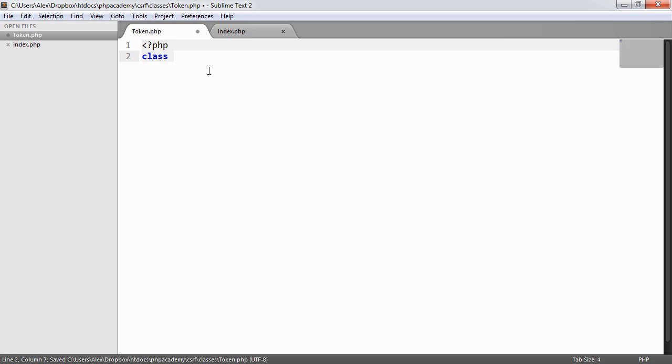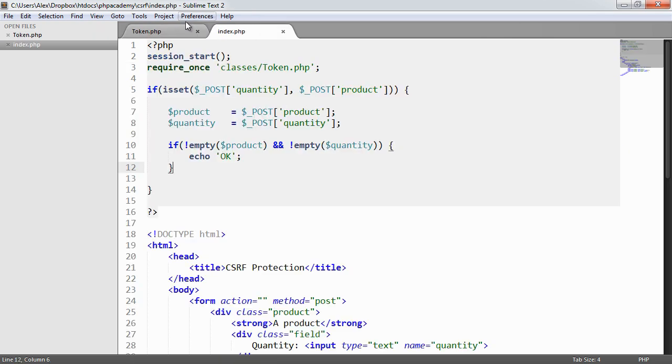So what we need to do is build this class. So we use the class keyword, and our class is called token. We're going to have two methods inside of here. And the first one, and these are both going to be public, and they're static, so we can access them using the scope resolution operator, which we'll look at in a moment.